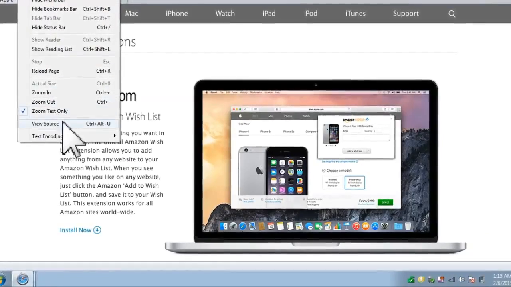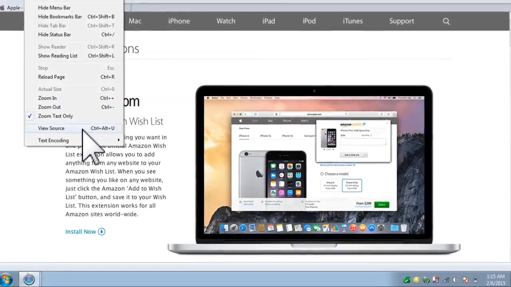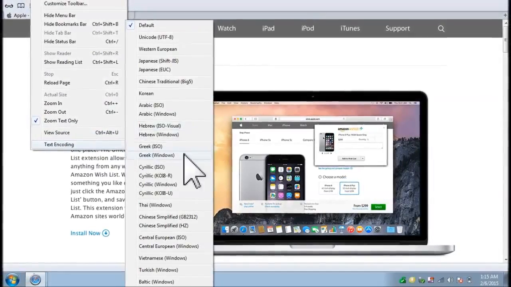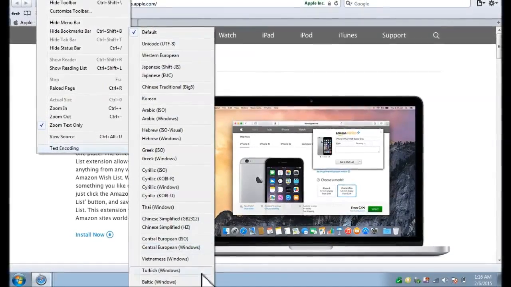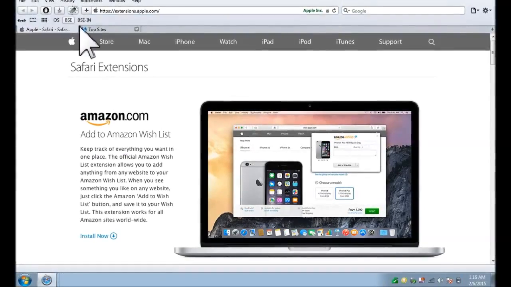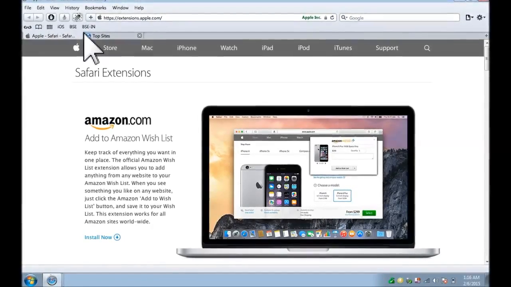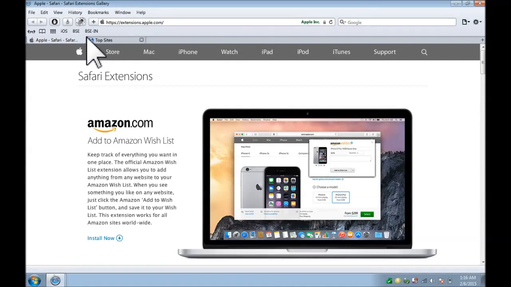View source. If you want to view the source of any web page, you can do that as well. Text encoding. If you want to encode the text style, you can do that as well. So this was about customizing the Safari browser for a better experience to suit your style of browsing.